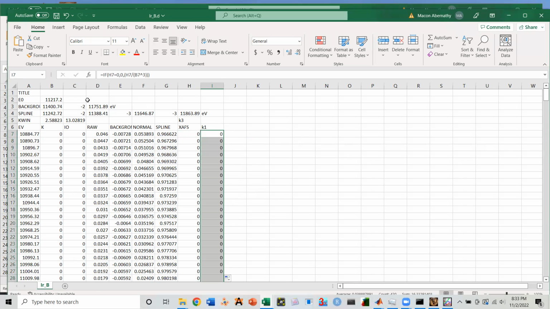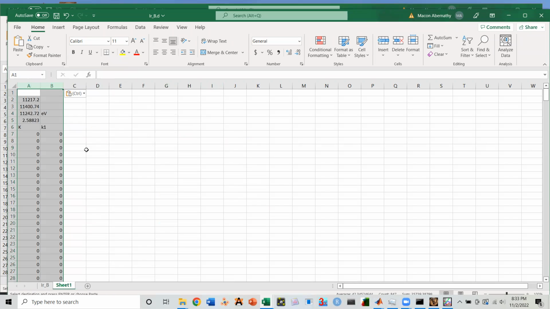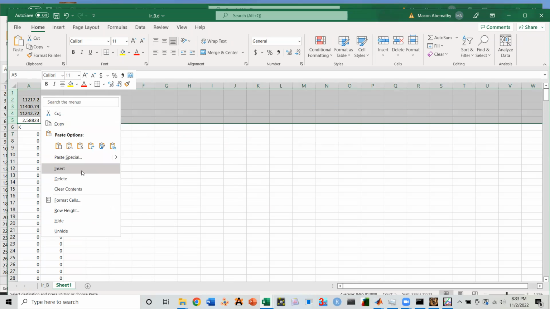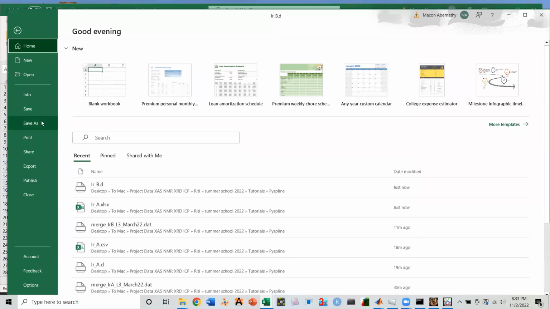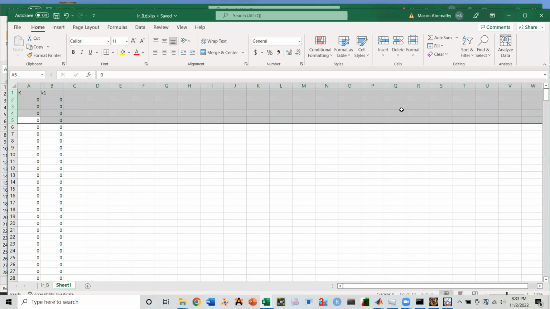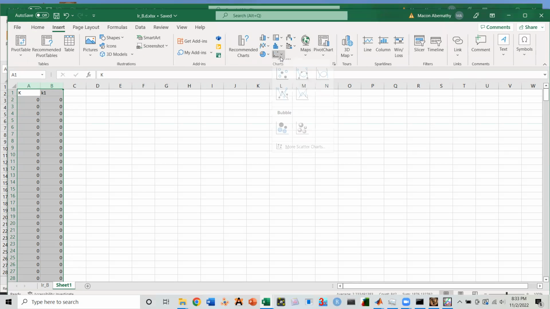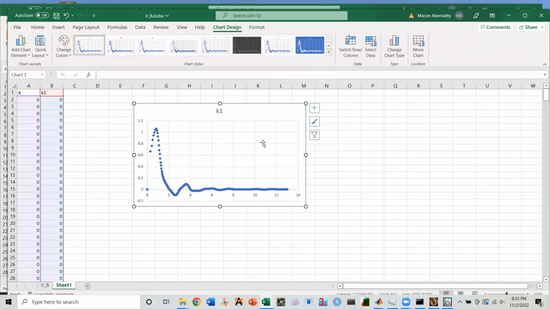So let's do two things. We'll autofill. Let's snag these two columns and put them in a new sheet. Delete this. The file, I'm going to save this as an Excel sheet. I don't want to save over my .d file, or I won't be able to open it in Pi Spline again if I need to adjust things. You can see that this is now K1 weighted. If I insert it as a scatter plot, that's K1 data.